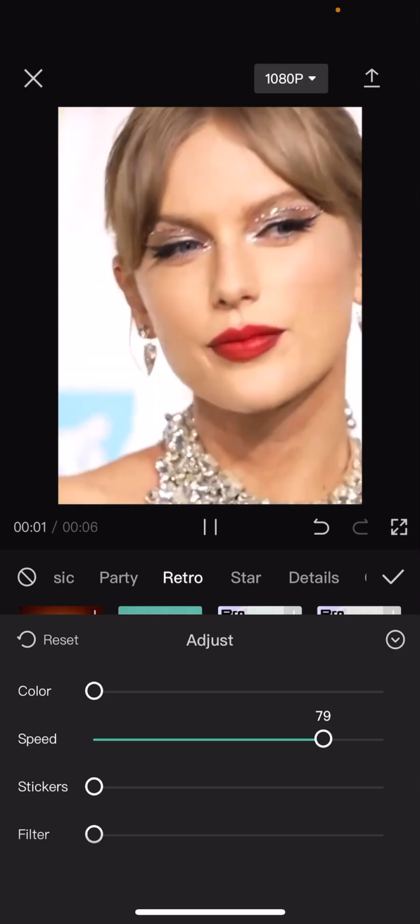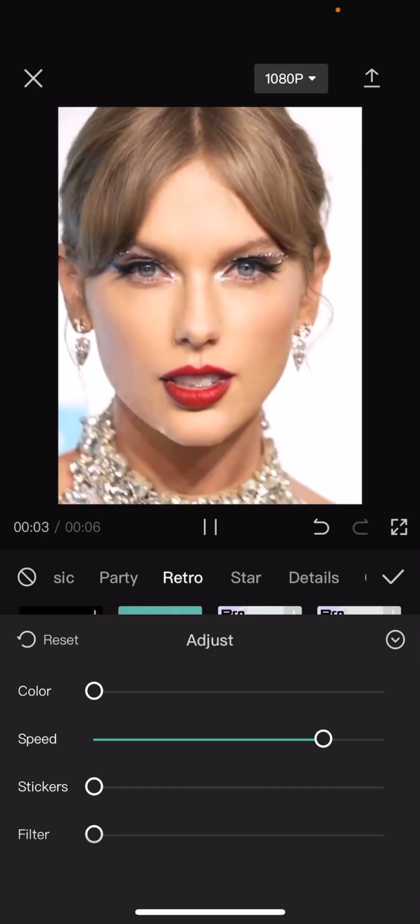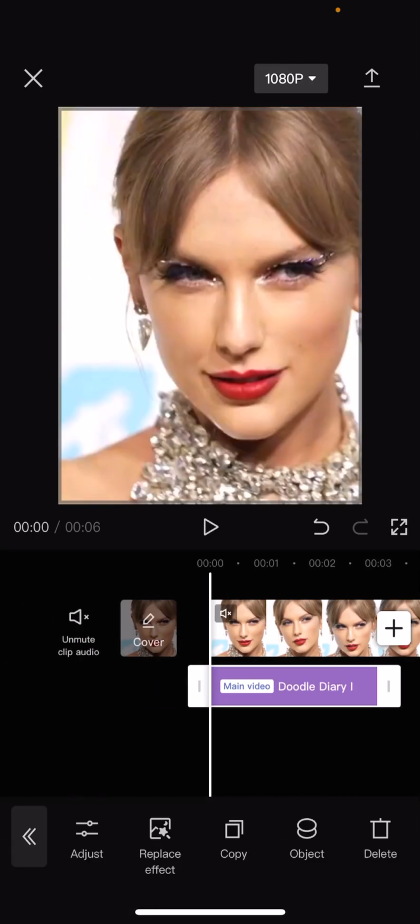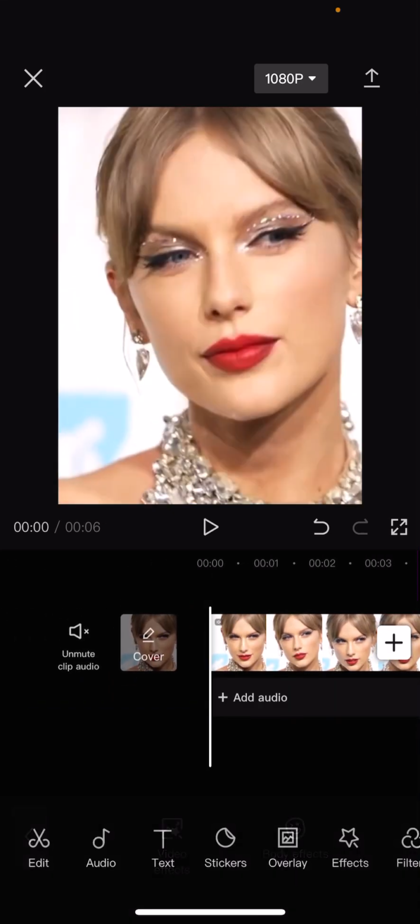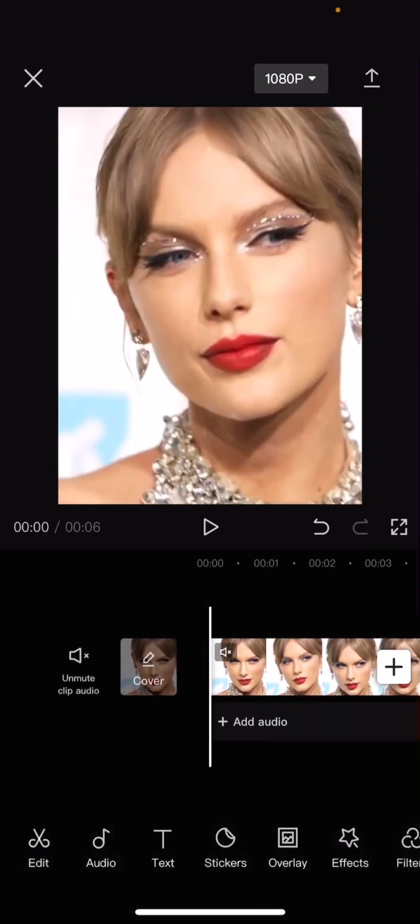And once you're done, you're just going to press the check mark button and adjust it till the end of the video. And there you have your kind of like laggy video edit on Capcut.